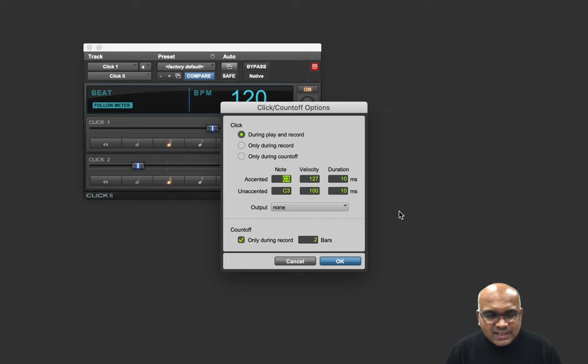The accented and the unaccented MIDI notes that you see over here, the C3 and the velocity and the duration, these apply only when you're using a virtual instrument as a click sound, which means if you have a virtual instrument with a guitar sound, a nylon string guitar that you want to use for your click, you can do that as well, right? So when you're using a virtual instrument, you can choose which key of that virtual instrument is going to be the accented, that means the start of the bar, and the unaccented, which is the beats for your click sound.